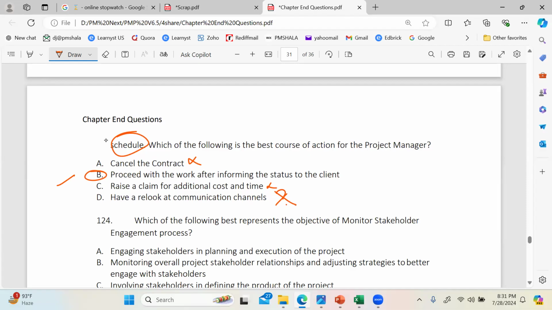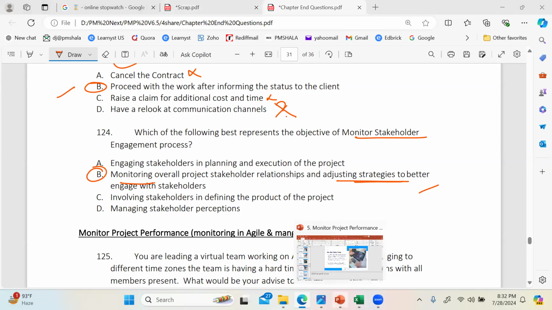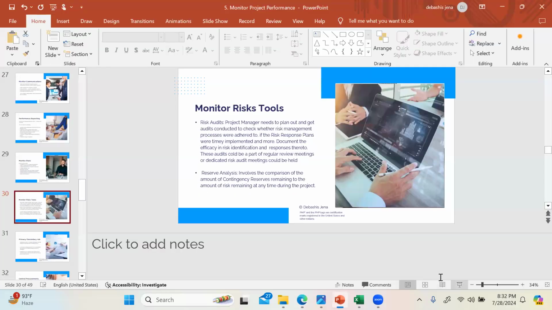Okay, then I'll take you to the last one. Objective of monitor stakeholder engagement. That's very easy. B. In fact, that's the only one which has the term monitoring. You adjust strategies to better engage, you do. Did you get something else? All right, so that's all we had. Fair. So let's move on. So this is done.